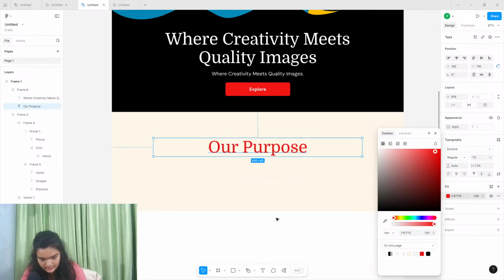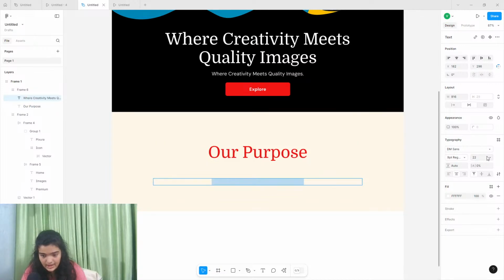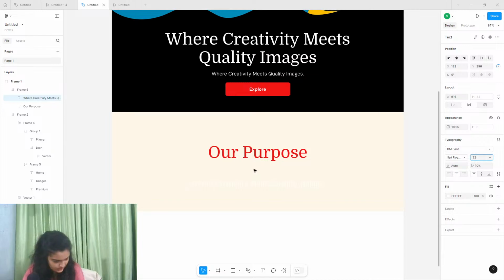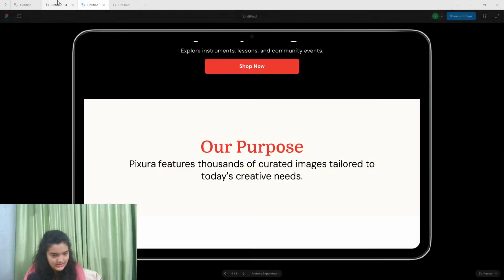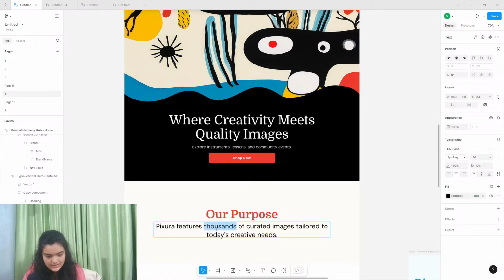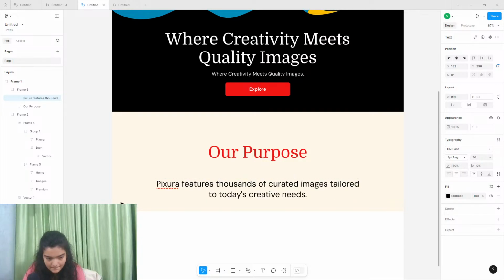So we're just going to get the red which we were already using and change the font size of our description. So we're going to change the font size to about 32, which is a good font size in my opinion. And we're going to copy this text. You can pause this video at any point and type this text out yourself. We're just going to take this text, copy it, and place it back over here.